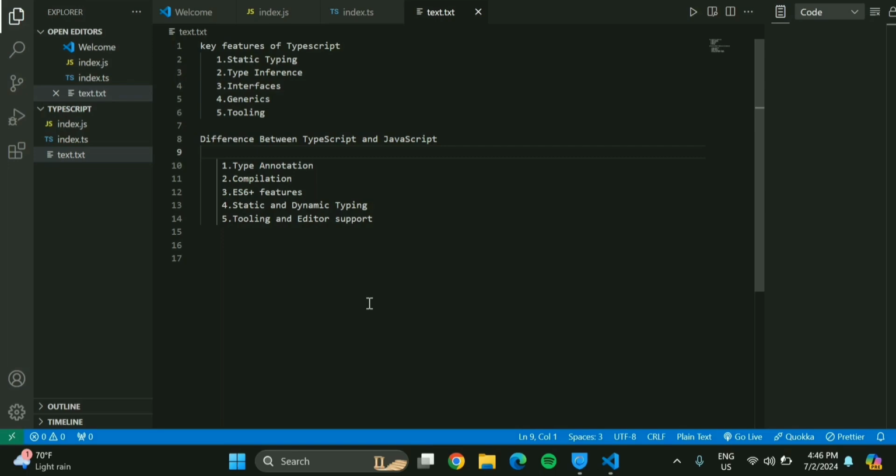So, let's talk about the main differences between TypeScript and JavaScript. These are the differences. The first one is type annotations. As we have seen, TypeScript uses type annotations to declare the type of variables, function parameters, and return values. JavaScript does not have these features. The second one is compilation. TypeScript needs to be compiled to JavaScript. We write TypeScript code, which then gets translated to JavaScript that the browser can understand. JavaScript, on the other hand, runs directly in the browser without any compilation step.